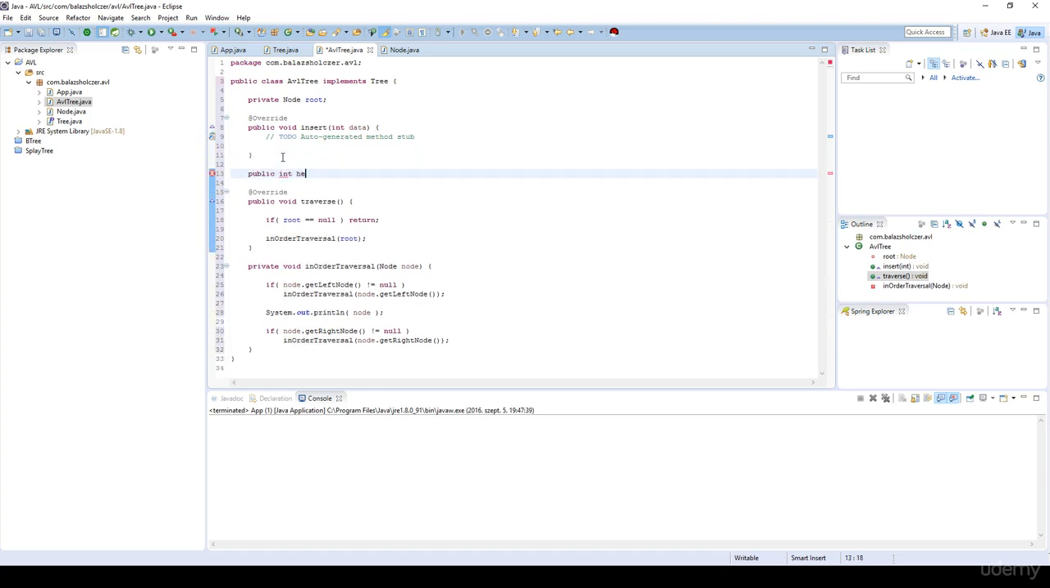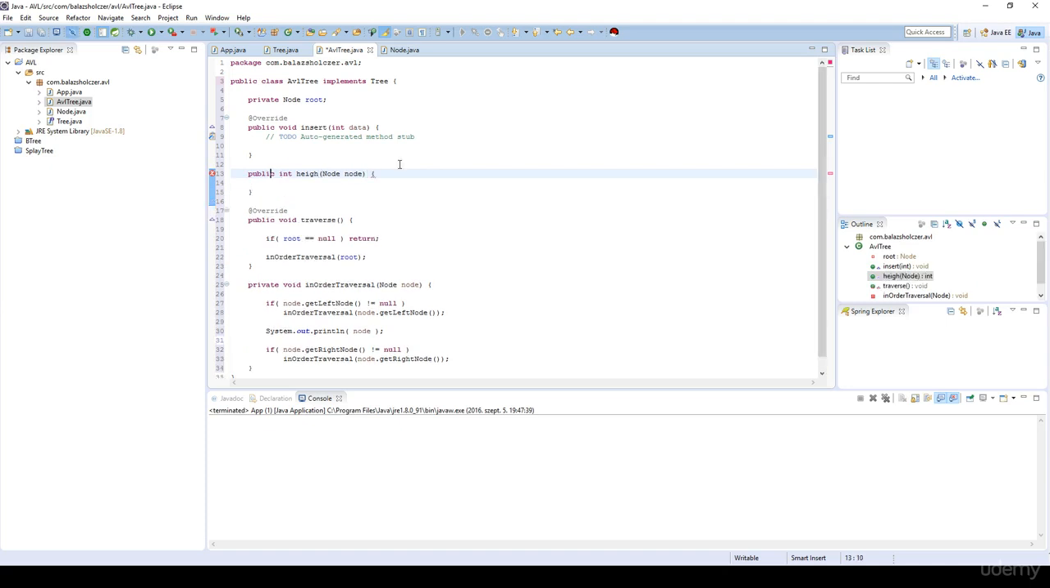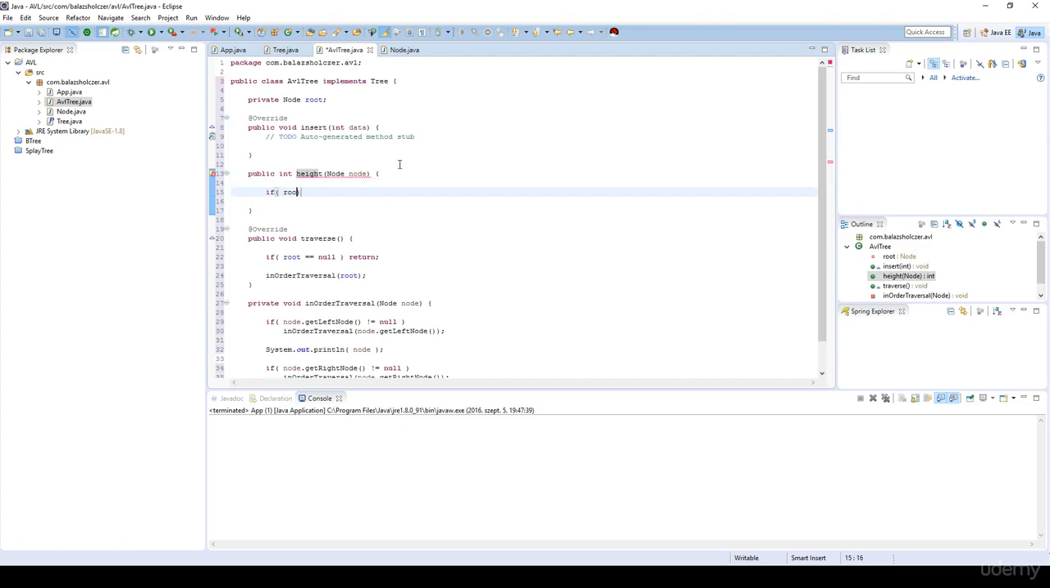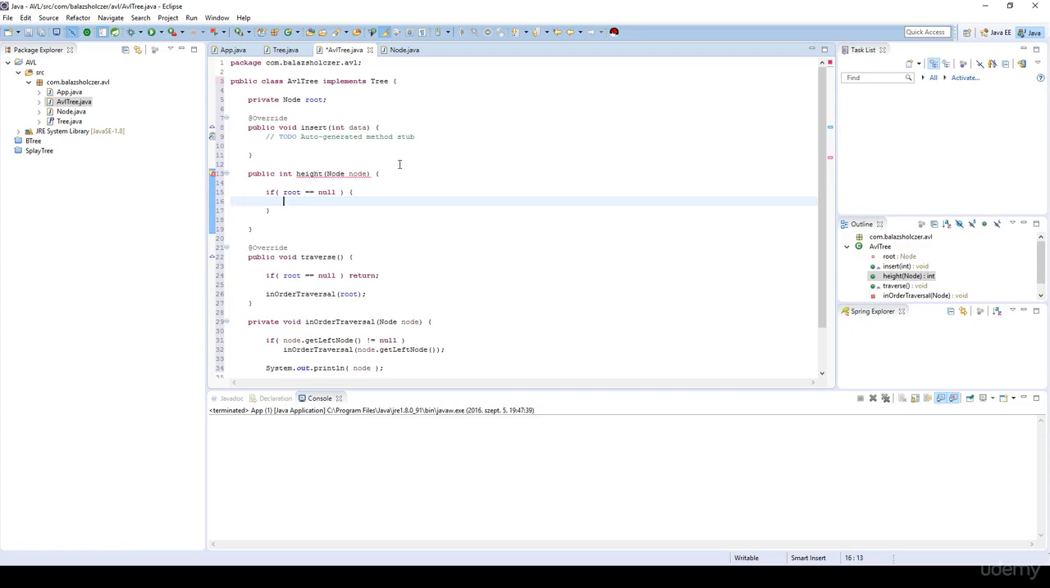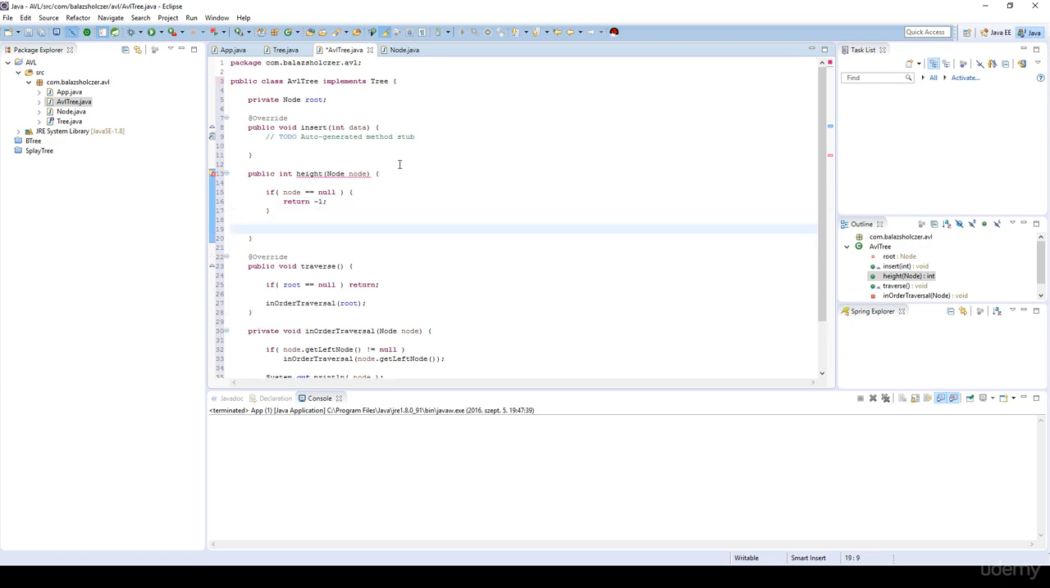The public integer height, it's going to get a node as a parameter. Okay, we just have to height, sorry. If the root is null, this is what we have been talking about in the theoretical section, that if this is, sorry, not the root, but the node. So if this given node is null, it means that we return -1. This is what we have been discussing, that we assign the height parameter -1 to null pointers. And anyways, we are just going to return the node's height parameter.